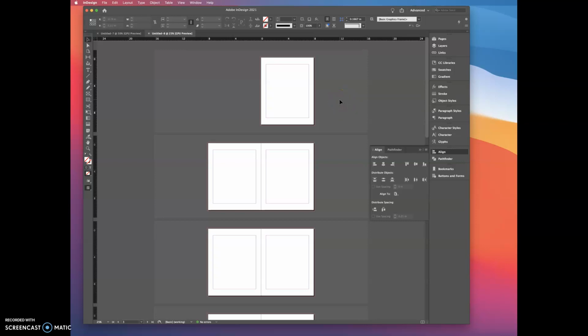In our next video, we're going to get into setting up master pages so that you can start to flow in your copy and set up a good layout with variety.